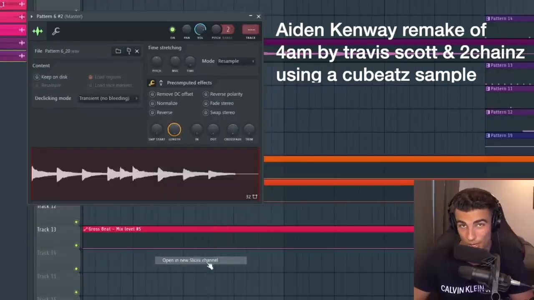Open in new Slicex channel. You want to enable envelope and make this envelope here. And this is what we get.